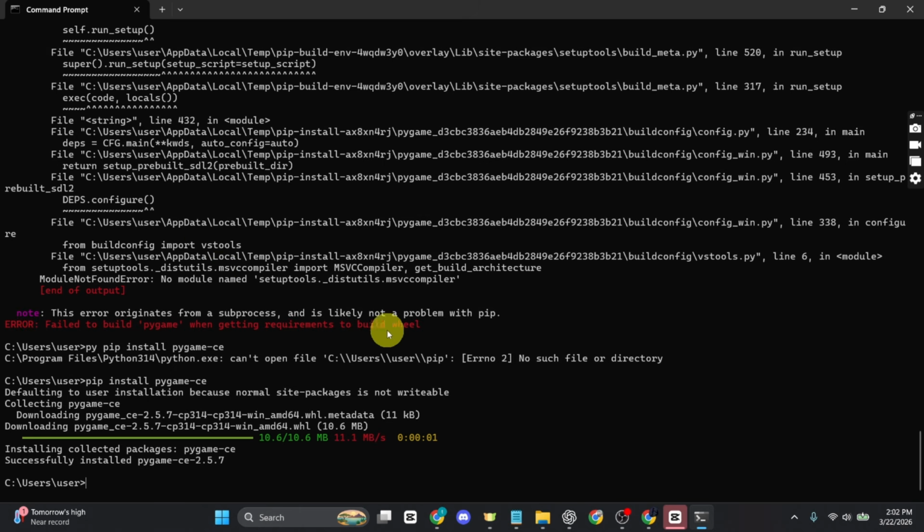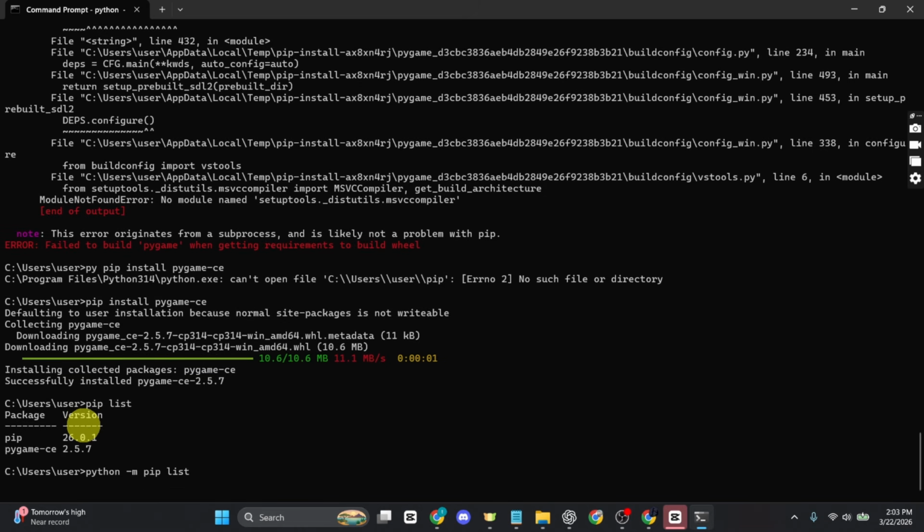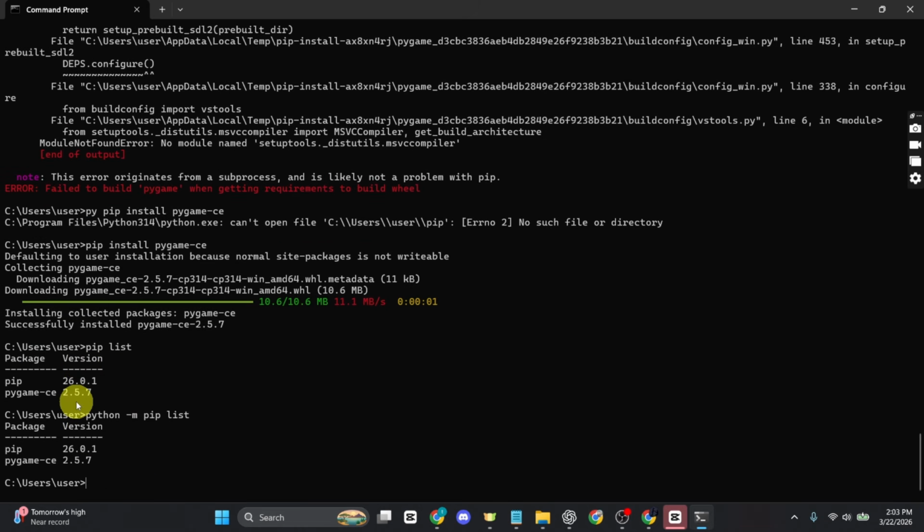Once the installation is complete, you might want to check what packages are installed on your system. You can do that by typing pip space list and hit enter, and you will see the version. Or you can just type python space -m space pip space list and hit enter. This will also show your version. It shows a list of all the installed Python packages, including Pygame, if it was installed successfully.